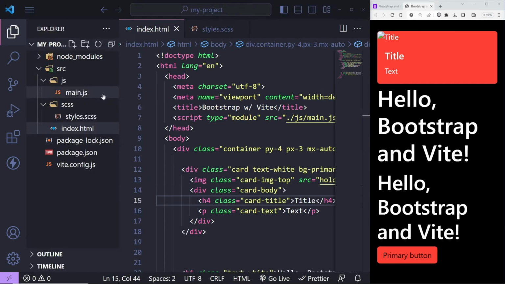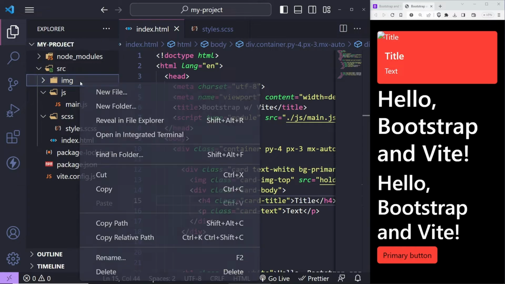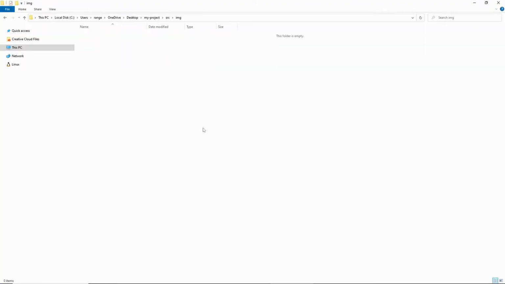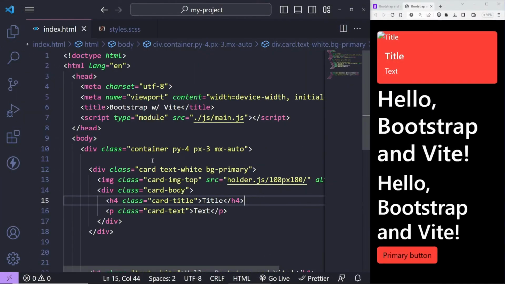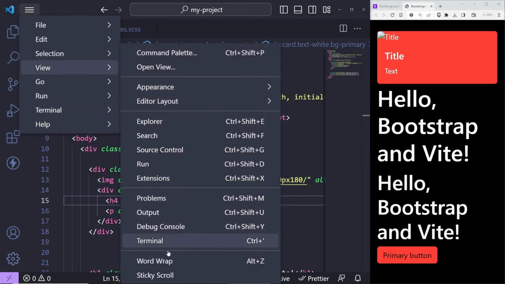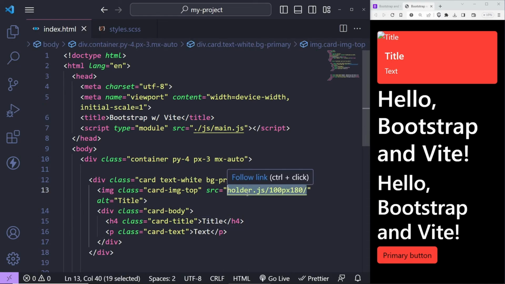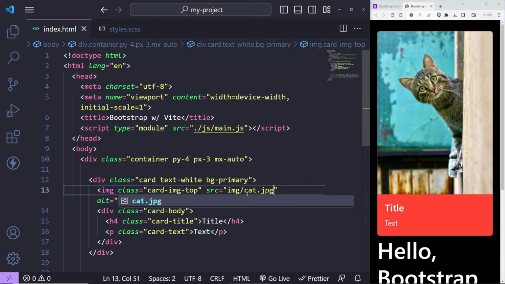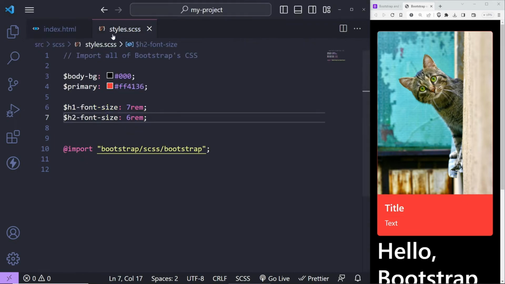Obviously I don't have an image. Maybe I can insert one super quickly inside source, img, and then if I open this, I will paste an image of a cat.jpg. Okay, so now if I was to change the image here, let me do a view, well, wrap, and here we go. We can do img cat.jpg, which is great. And now obviously this card has a primary background color, which we've changed in the SCSS here.